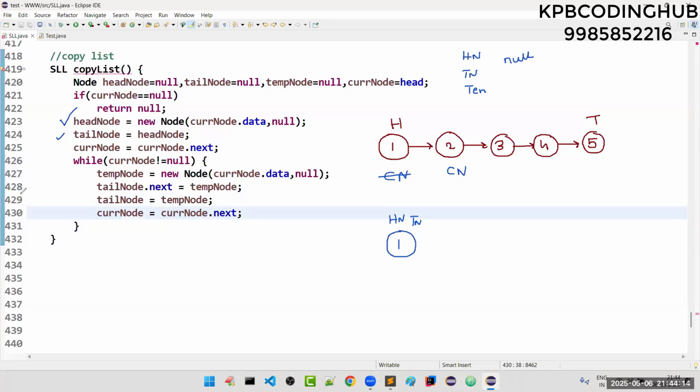Observe the steps. Current node is not equal to null: true. Create one temporary node. What is the data? Current node data. Tail dot next field will become the temp node, and the tail node will become the temp node. And the current node will become current node dot next.